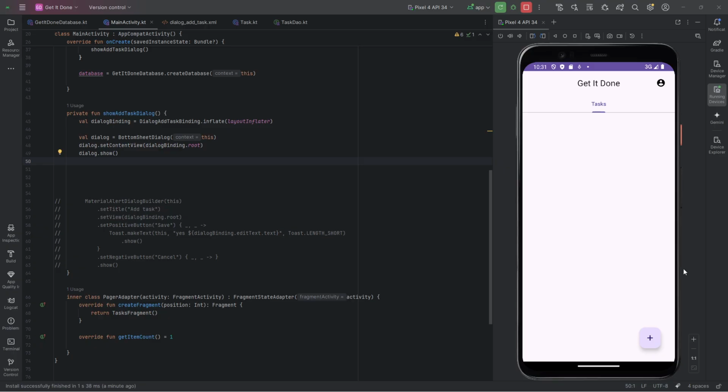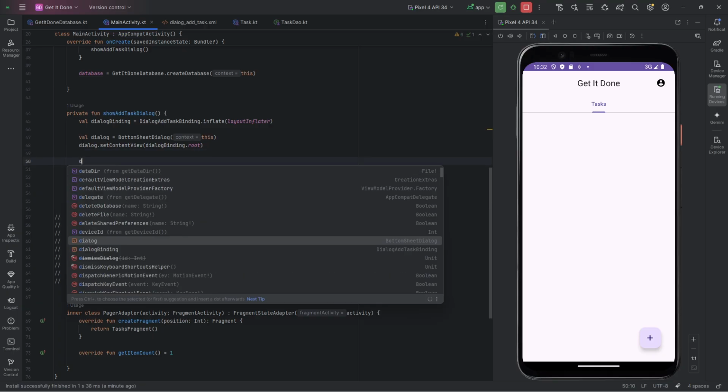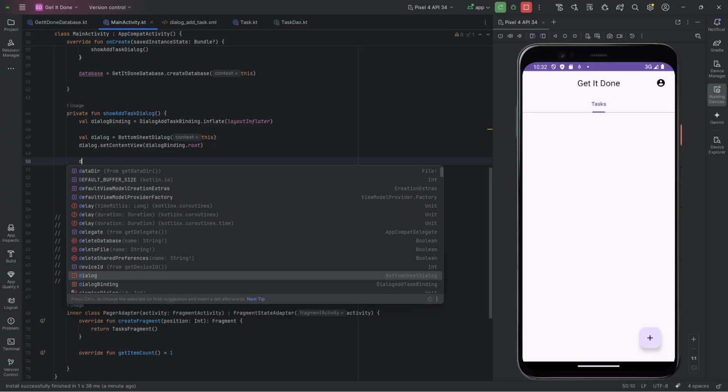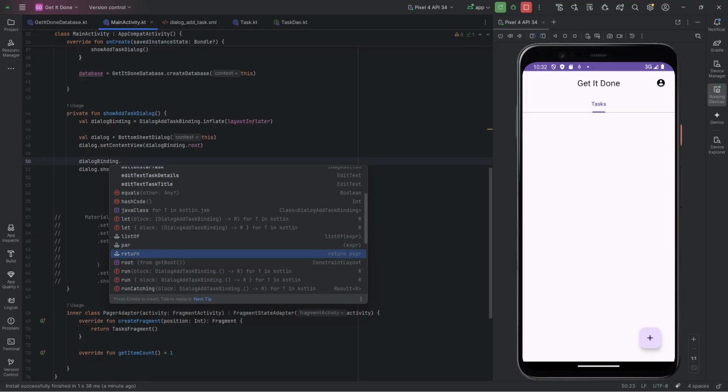After setting the content view, let's go ahead and make some line breaks before the .show, of course, and we have access to all the views through our useful dialog binding. So we'll do dialog binding dot, and then it's our button show details, and then we'll do a set on click listener on this, and we'll just make a line break.